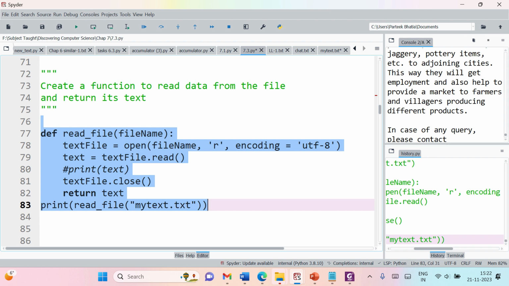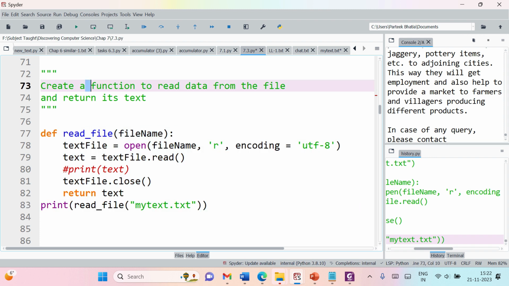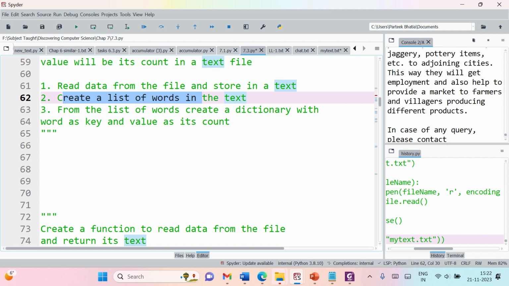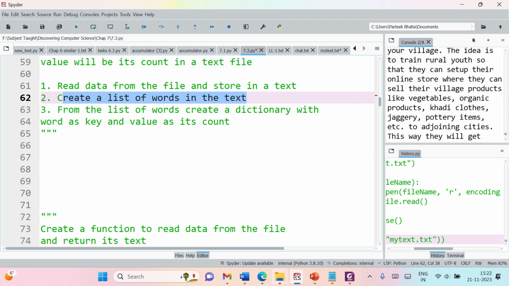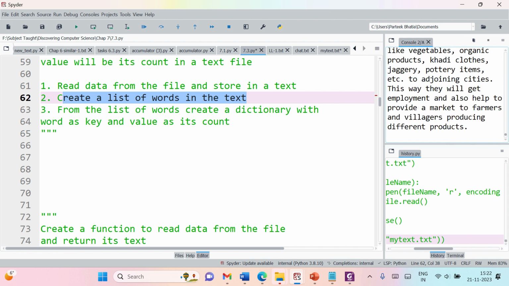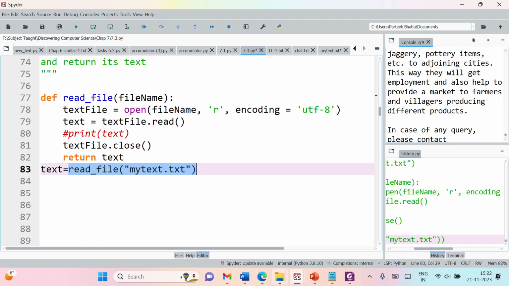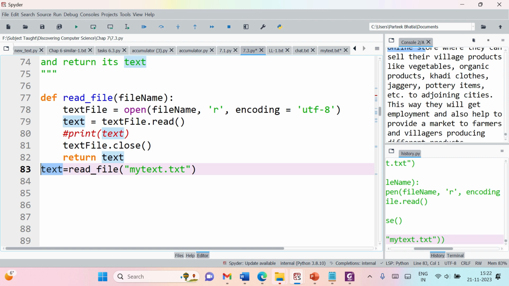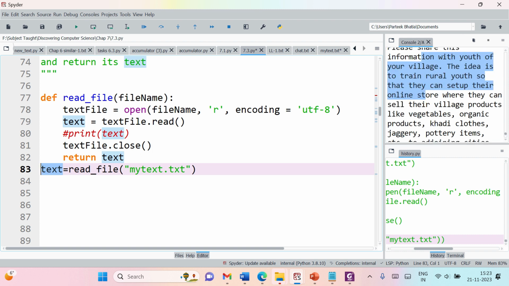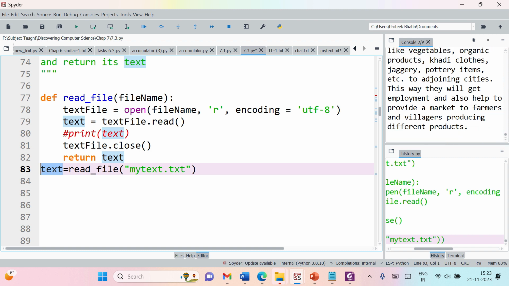So we have performed the first task, that is to create a function to read the data from the file and return a text. The next task will be to create a list of words in the text. So now we have all the words present in this text. Can you create a list of all these words present in this text? I am storing the whole data present in this file in this text variable. Can you create a list carrying all the words present in this text?